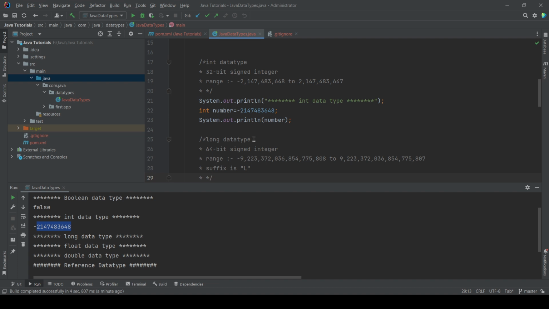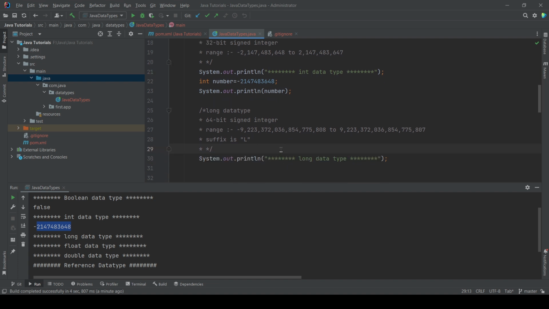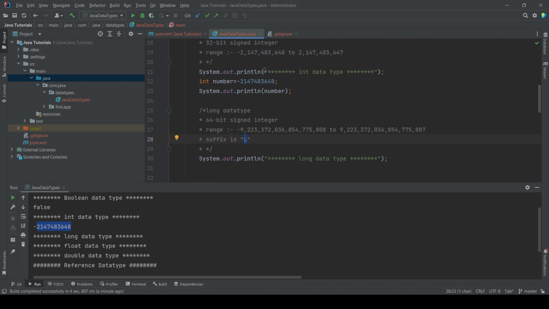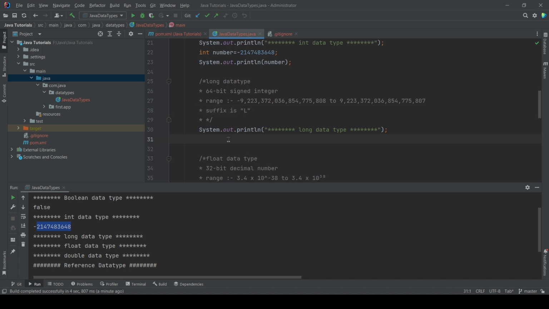If you are working with a program where we need a large whole number, then you can go with this long data type. Now one thing you need to remember is that after writing the number in the long, you just need to give the suffix l so that you can differentiate both numbers. If you don't give the l here, it will by default consider it an integer number. Let us see that: long number equal to, let us give 25, positive 25 and l.